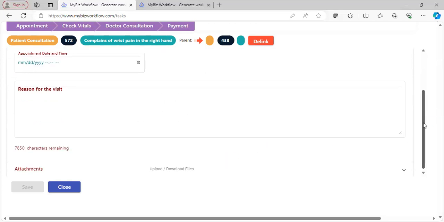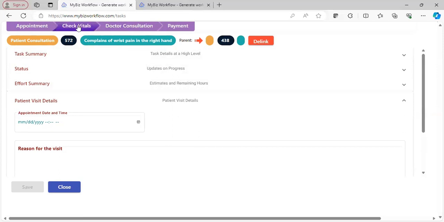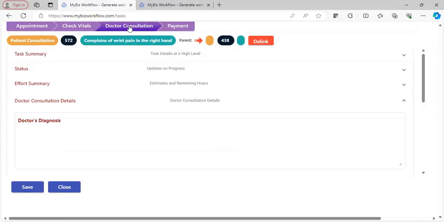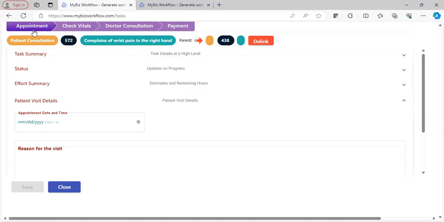Of course, attachments. If you go to step number 2 here, everything is similar except for these fields, which look to be different. These are different fields here. Same thing if you go here, for example. So there's a workflow. Step number 1 is here.